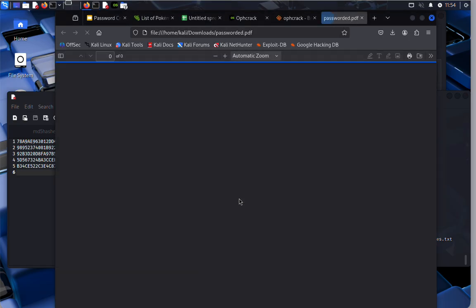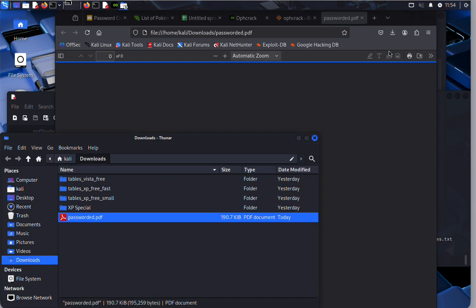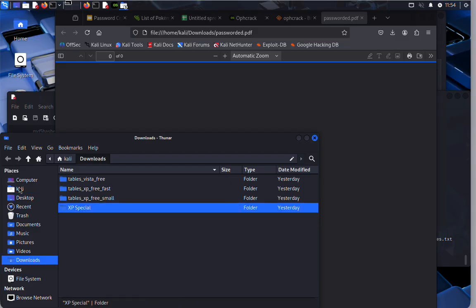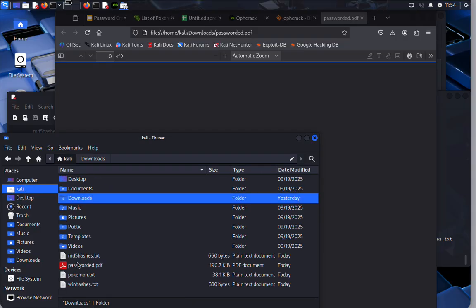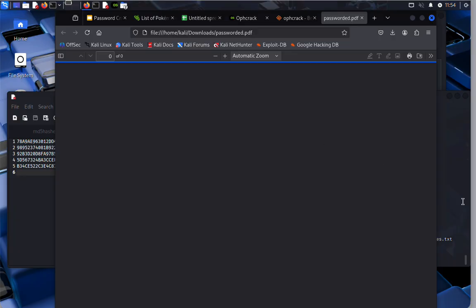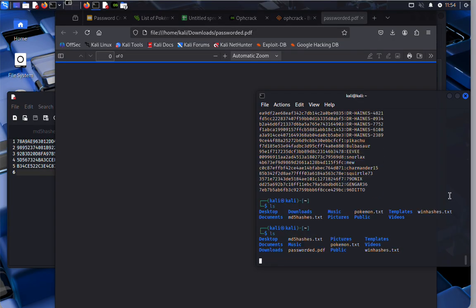Passworded, where are you? Oh, it's in downloads. Sorry, I'm going to move this to Kali. That's my home directory. Now it's in Kali. There's passworded. I'm just going to close this though. I'm going back here. I'm going to hit ls again, because it needs to be there. And there it is, it's passworded right there.